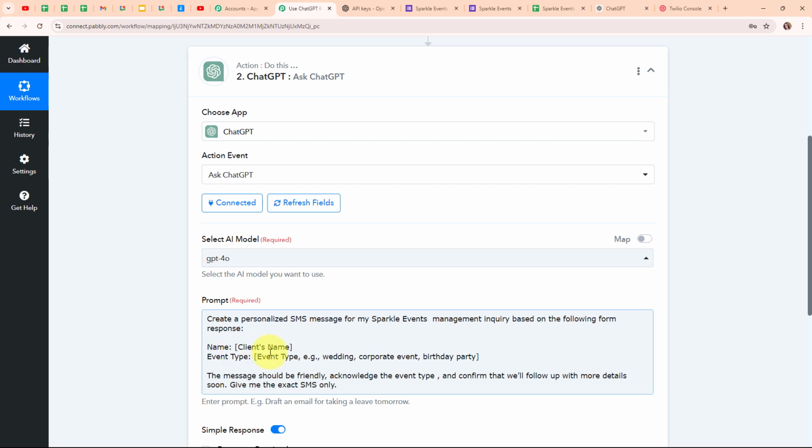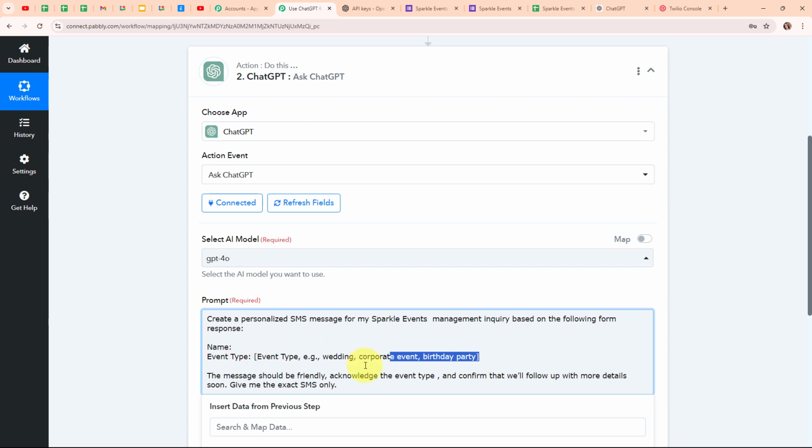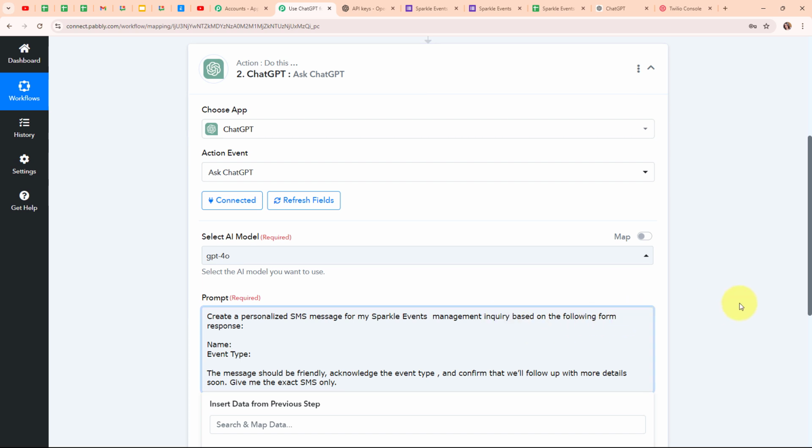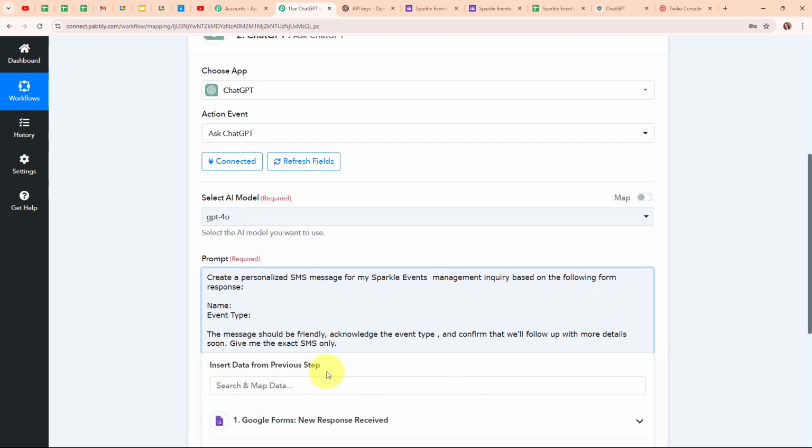And now in my prompt, I'm going to enter details of my name and the event type. So instead of entering these details manually, I'm going to map the data. Mapping data means insert data from previous step. That means I'm going to map the data from the response I've received in my trigger step. Mapping makes our text dynamic so that whenever we receive a new response in our Google Forms, then automatically this previously existing detail will be updated with the new one.